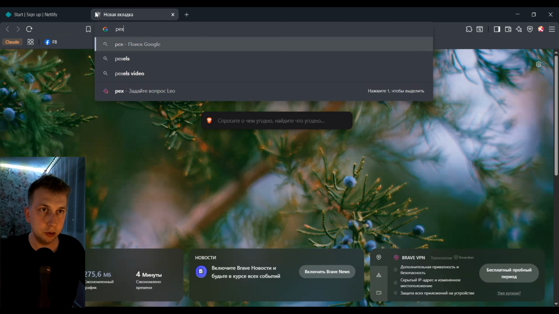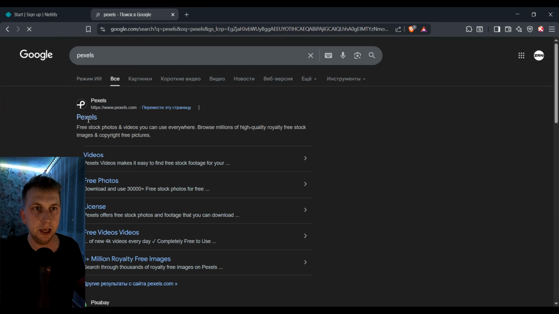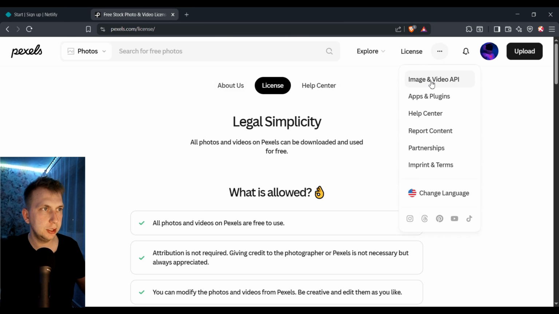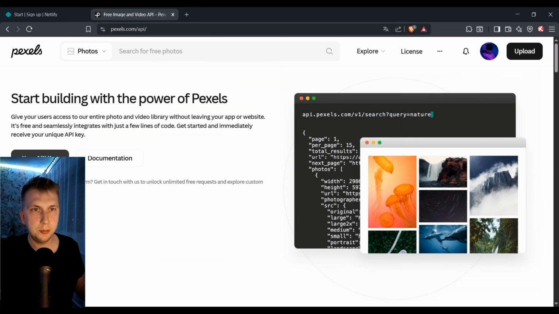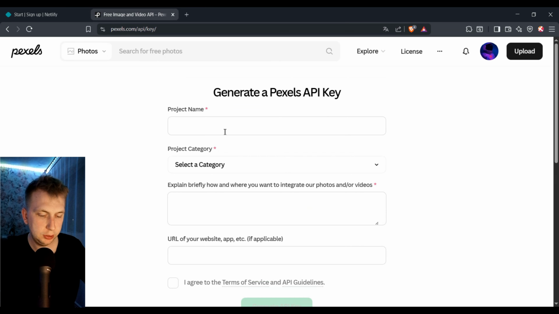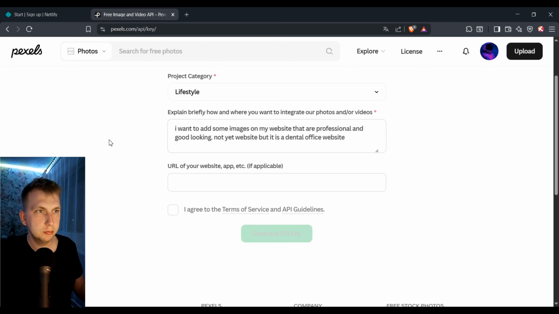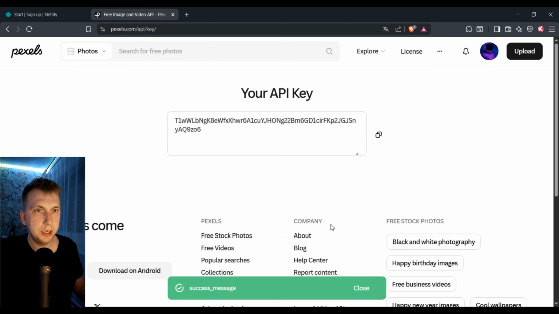To get that you can use Pexels. It is a free API. All you have to do is just create an account. Find here on the website image and video API. Click on it. Here just click your API key. Now it's going to ask me some details. It doesn't matter because it is free anyways. So I just randomly filled up this box, agreed to terms and services, and basically that's it.